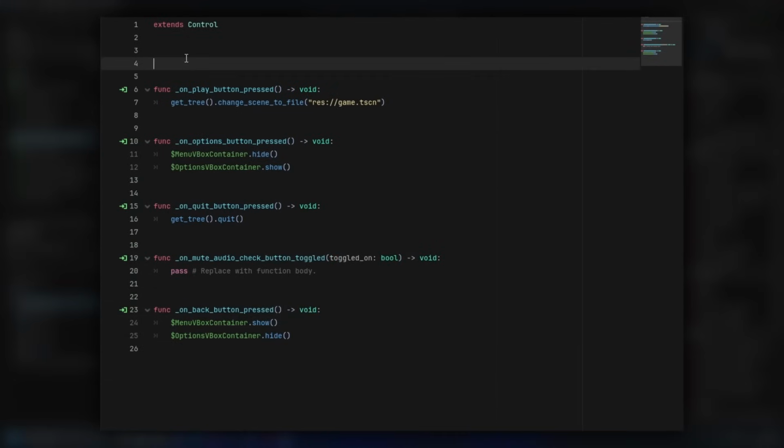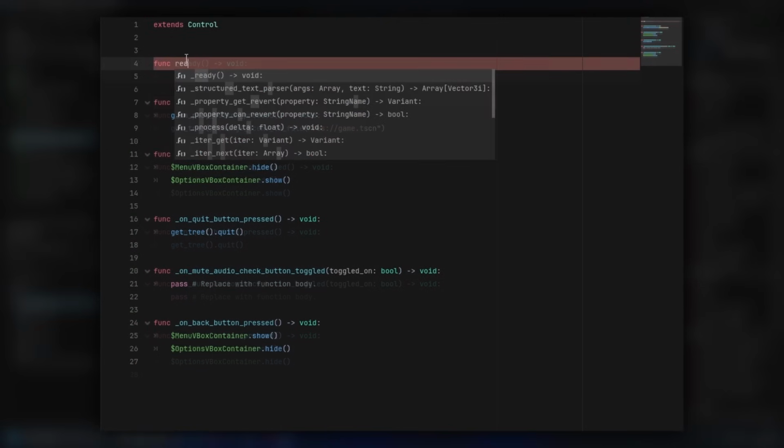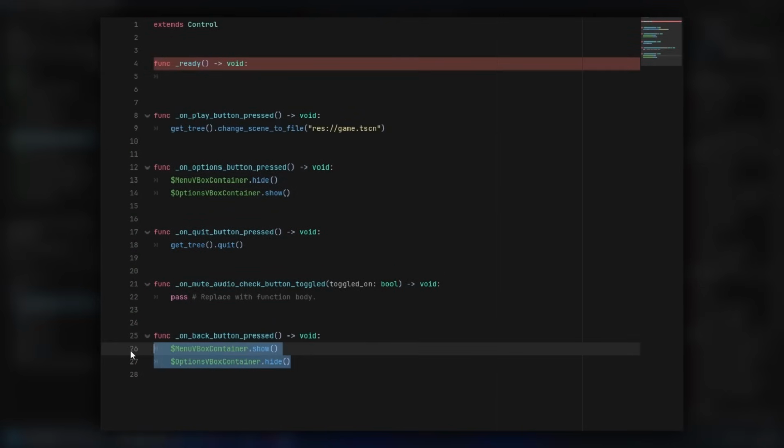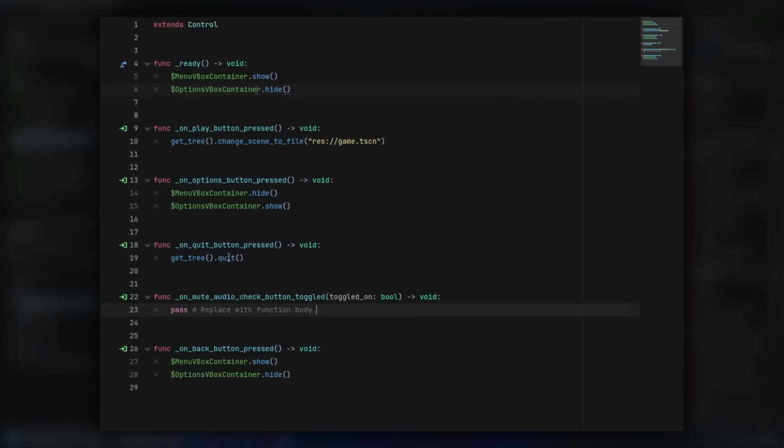And then I guess we can make a ready function as well. So I'm gonna make a new function on top of here, func _ready, and it's a built-in function. And I actually want the menu to be visible at start and the options to be hidden. And now we have working menus that should open and close.